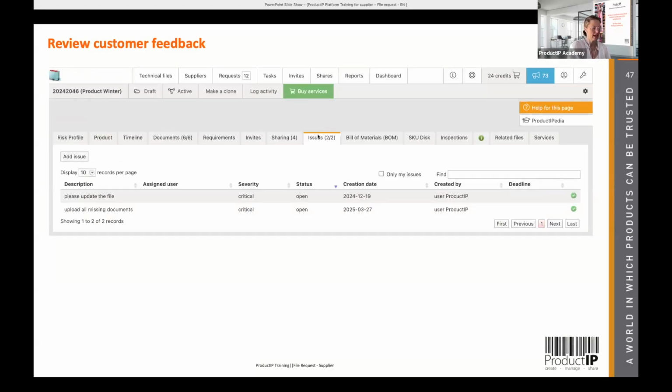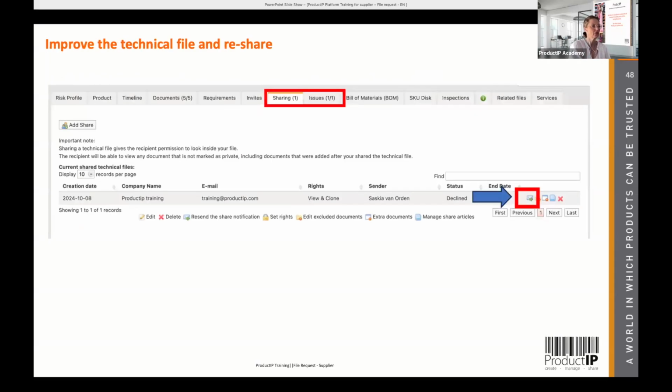On the issue tab here, you can find the feedback from your customer. Here it says, please upload the file and upload the missing document. So it goes back and forward, etc. So you know now, okay, I have to upload the missing documents, I have to link the documents and then reshare the technical file. Resharing is very easy. Go to the sharing tab, just click on the envelope and the share will be made instantly.